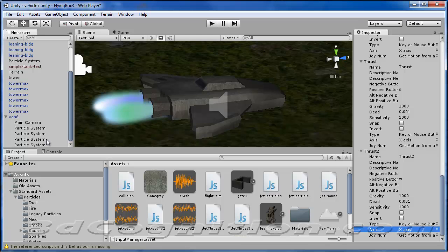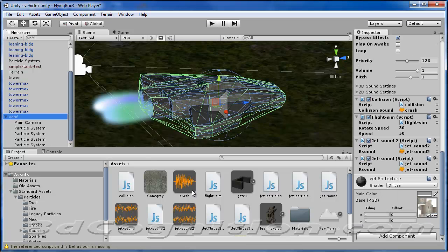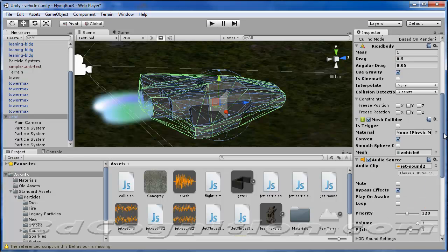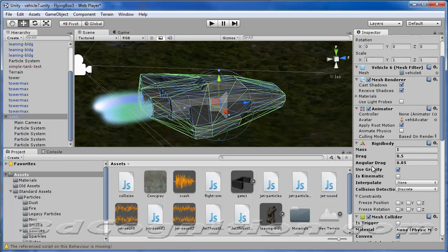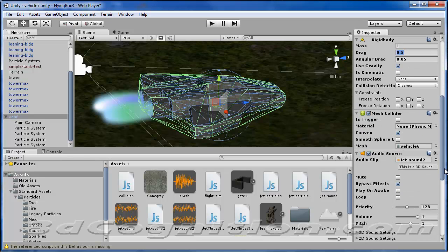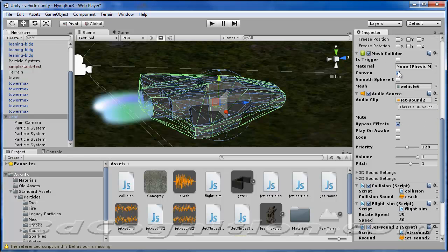You'll see the same thing though when we go to the vehicle. For the vehicle, like in a previous tutorial, I think I talked about adding a rigid body, giving it a little bit of gravity and drag. 0.5 drag is pretty good. Adding a mesh collider to it, making sure the mesh collider is convex.